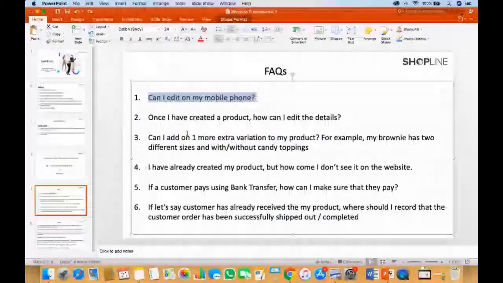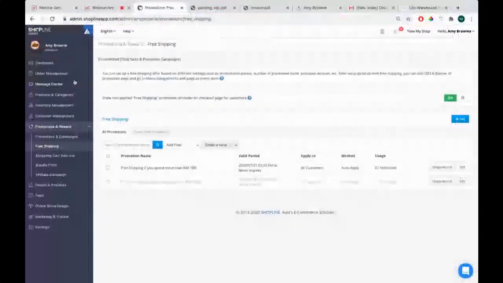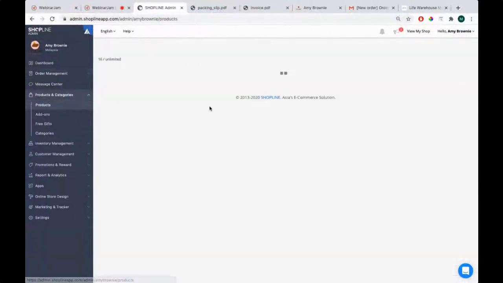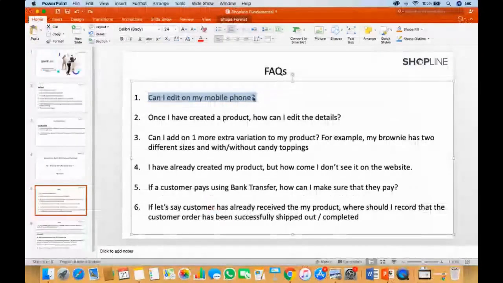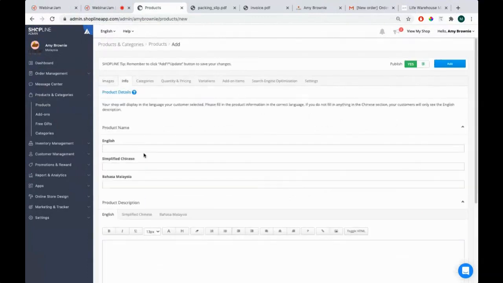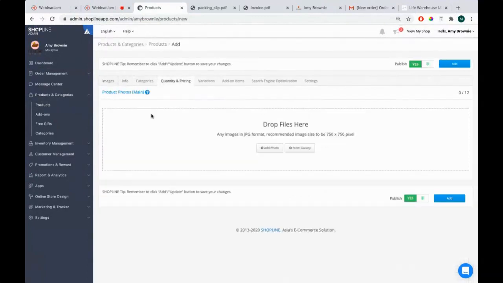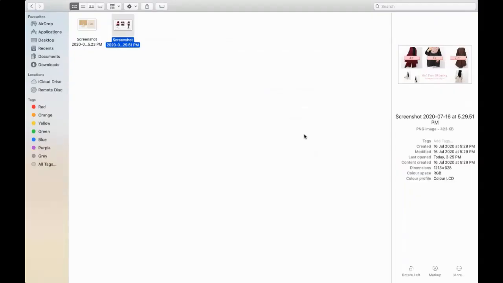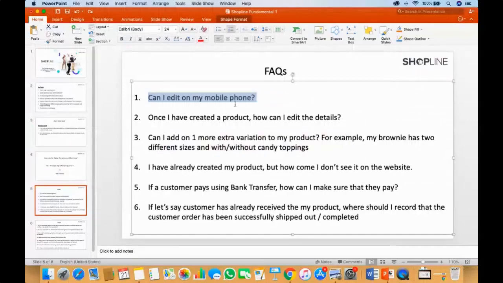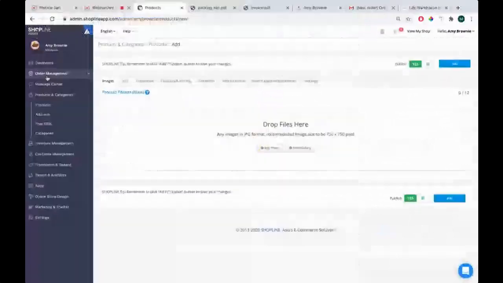Yes, you can actually edit on your mobile phone. There are certain things, for example, order management, or if you want to check what the product picture is that you have set, you can use your mobile phone to edit, for sure. But if you really want to do heavy amendments, like adding a new product, typing in the name, changing the quantity, uploading photos, and so on, we would advise you to use a desktop because it will be much more convenient and user friendly. But if you want to use a mobile phone to check orders and so on, you can definitely do it.